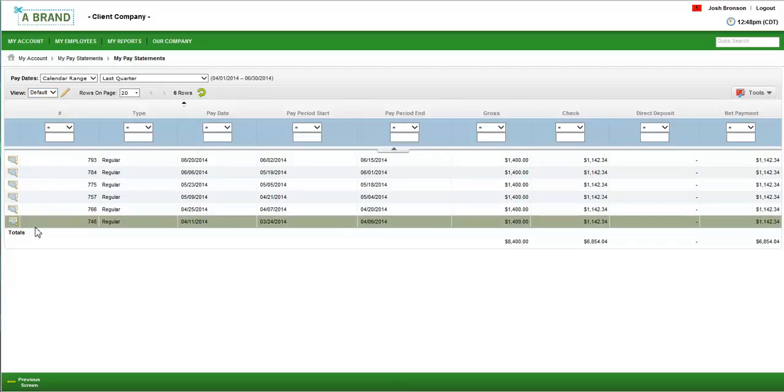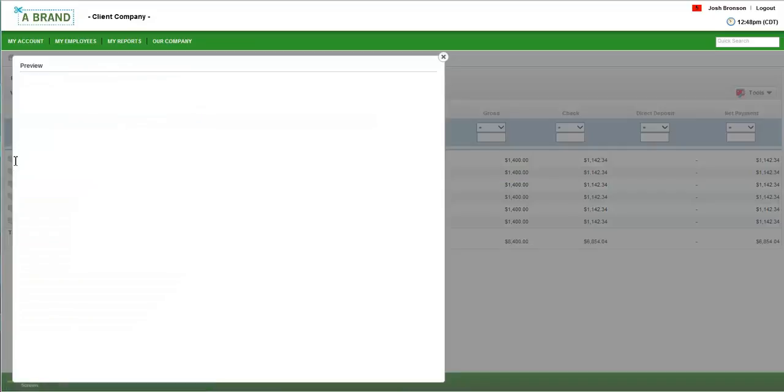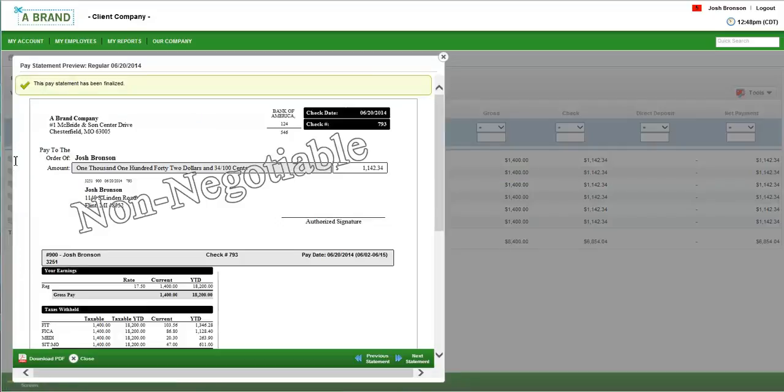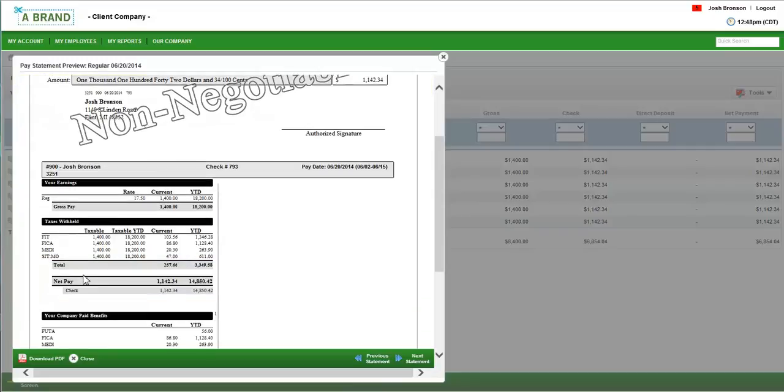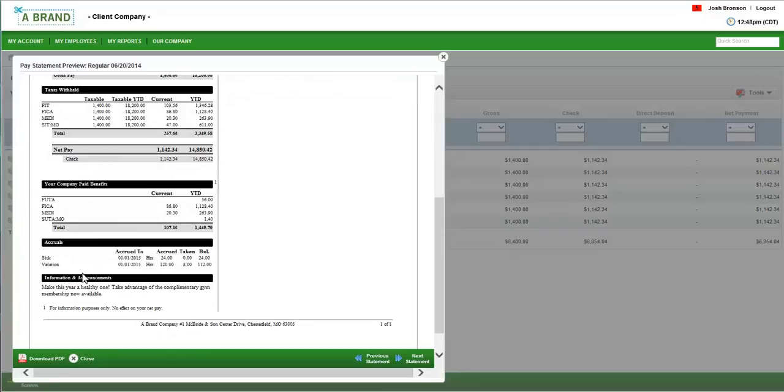Now, all of the historical pay statements can be viewed from here, and if the employee wanted to see a copy of the pay statement, he would simply click on the Preview Pay Statement icon. And here we will be able to see the pay statement along with a stub which will display his earnings, his taxes withheld, the company paid benefits, his accrual balances, and you can also make available global and/or individual messages to the employee.